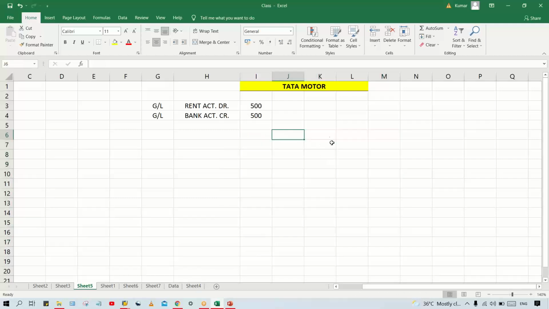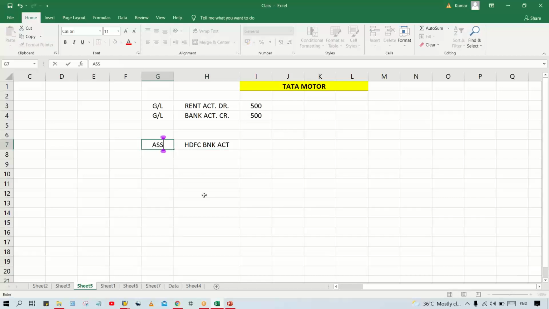I have created this HDFC bank account here against a particular account group. Account group is asset. While creating a GL account, a GL number is going to be created, guys. A GL number is supposed to be given.